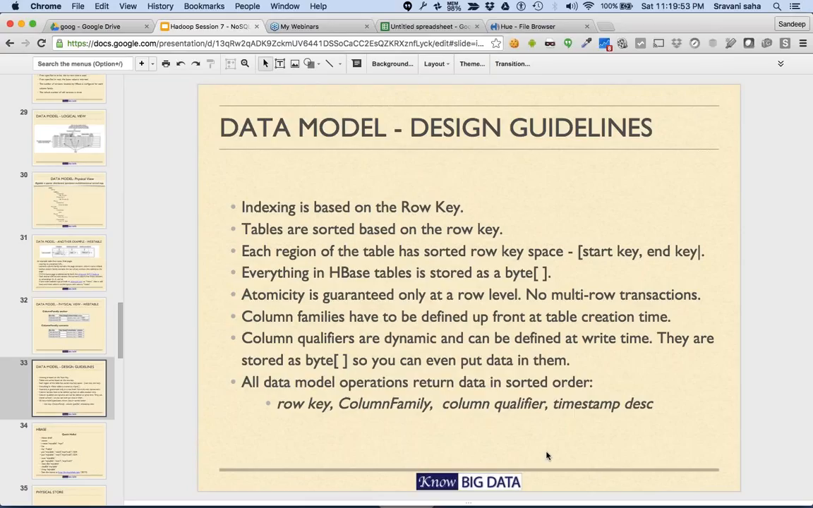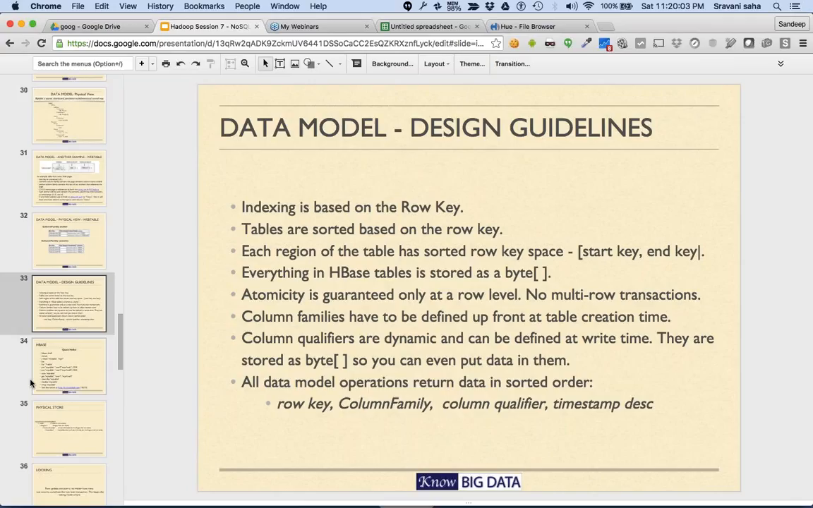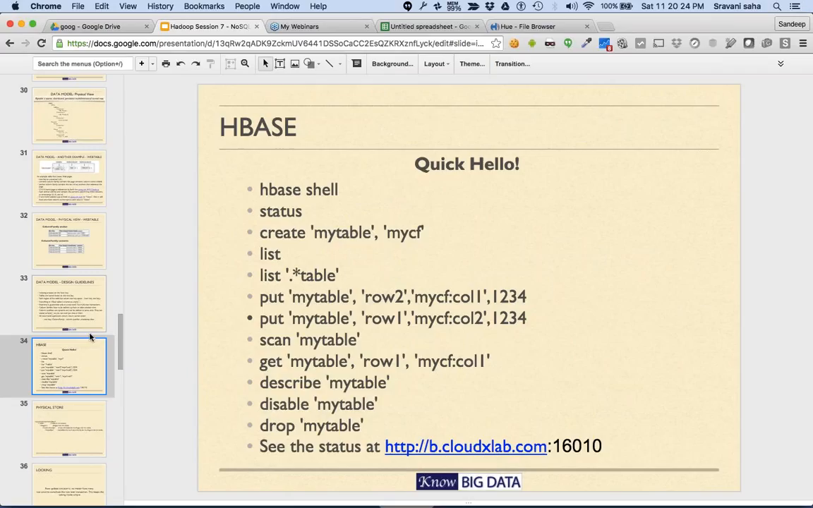Also, column families have to be defined upfront. Column qualifiers, or the column names, are dynamic and can be added at write time, and they are stored as binary data. So the table name and the column family name need to be clean, because there is going to be a file with that name. There has to be a folder with that name. All right, so those are the design guidelines.